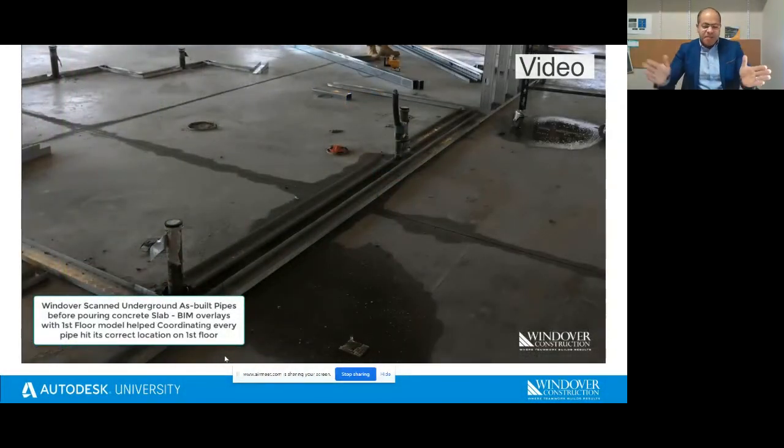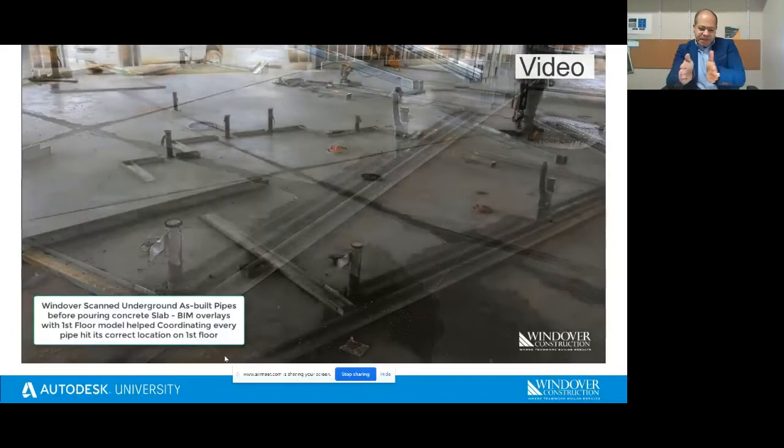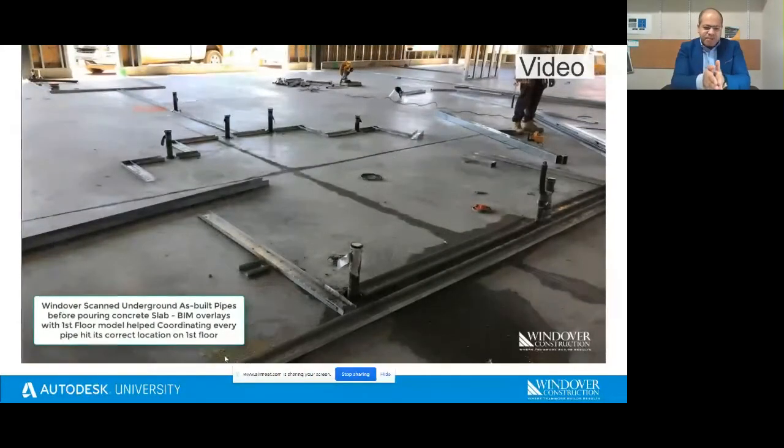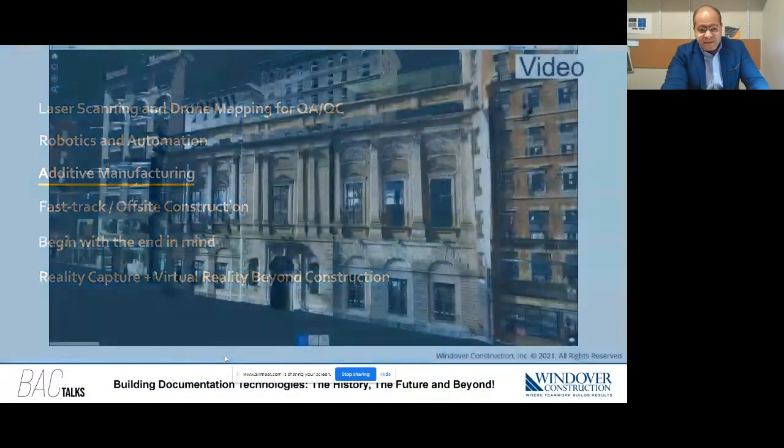In the same day before pouring concrete, our team makes the necessary adjustments to these pipes, to make sure that every pipe underground meets its intended location on the first floor, which, for a project that size, is thousands of dollars of savings and time savings with laser scan.